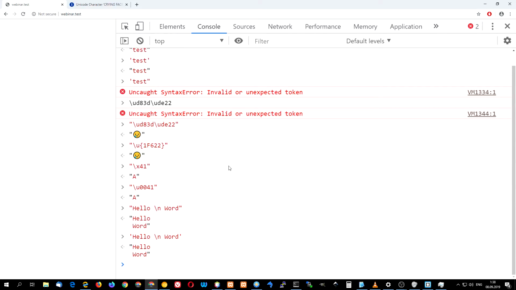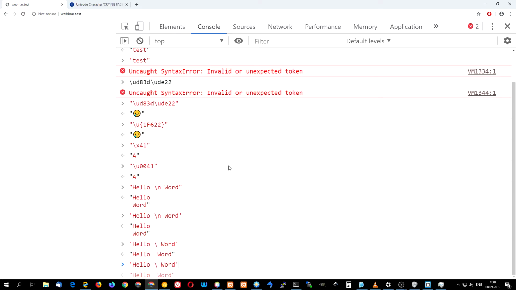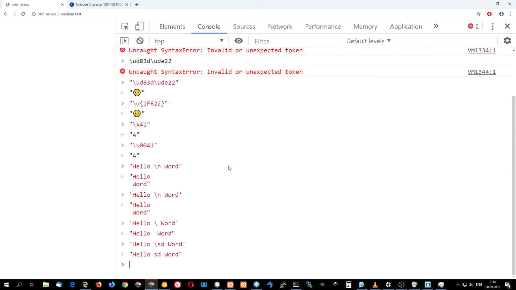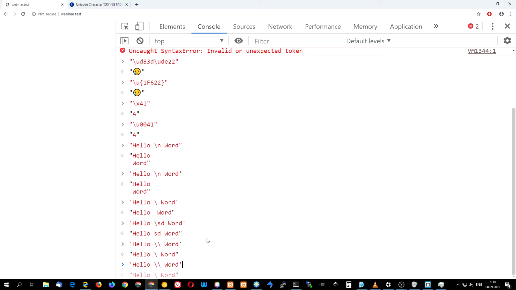So if I would do this, the \ is not displayed. The JavaScript doesn't know what to do with it. So if you want to, this is called escaping. If you want to actually write \, you write 2.